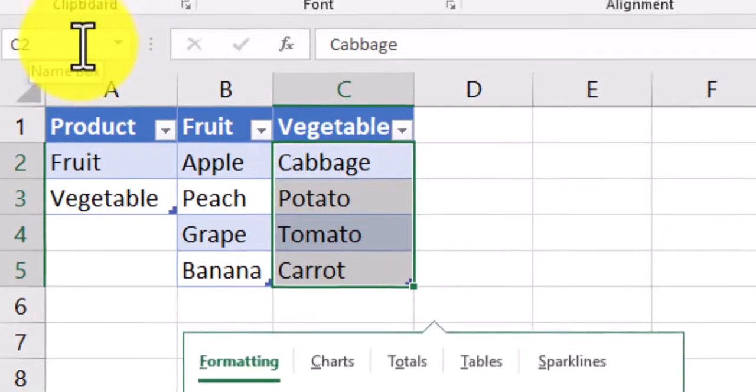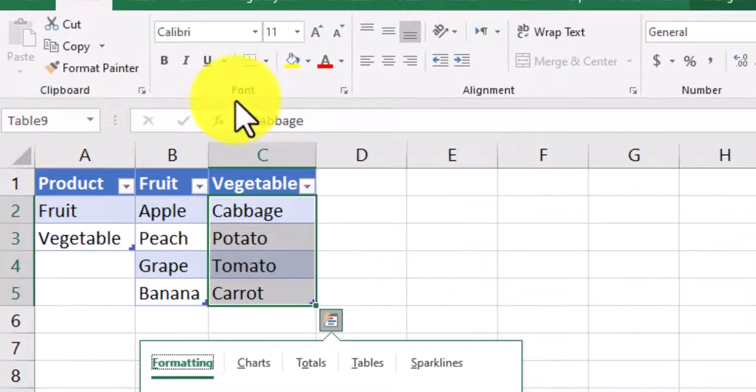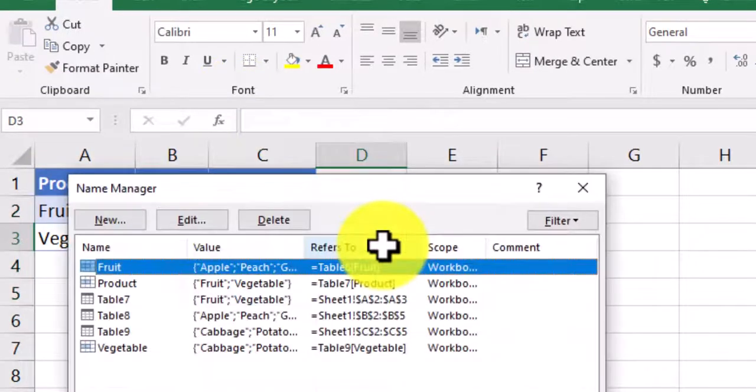Now you can view all range names in Name Manager. Press Ctrl F3 to open it.